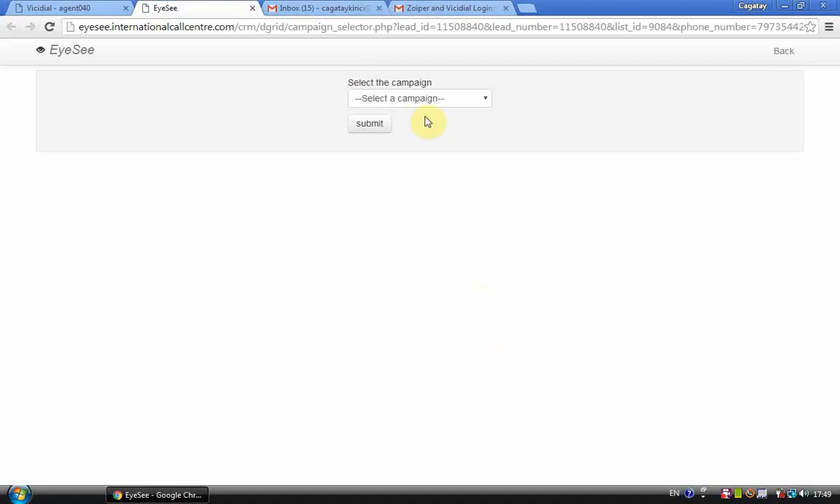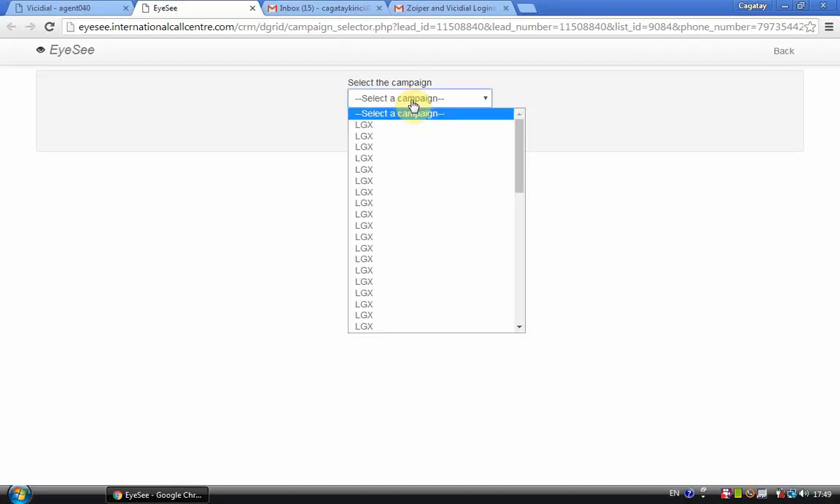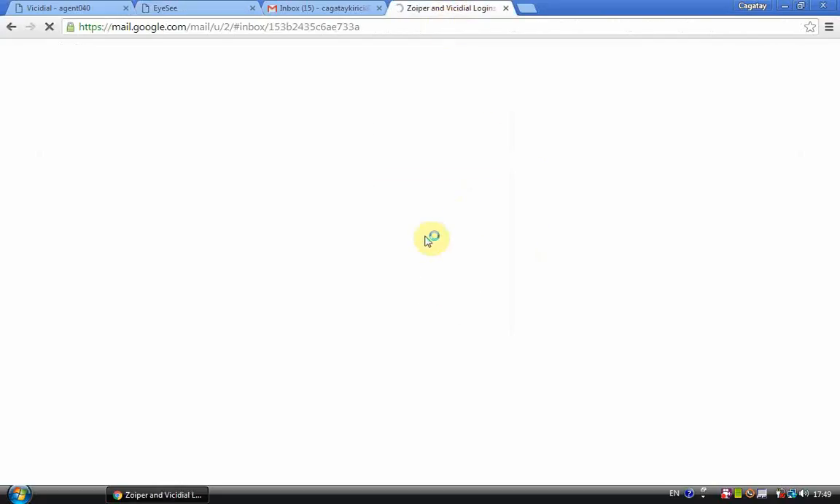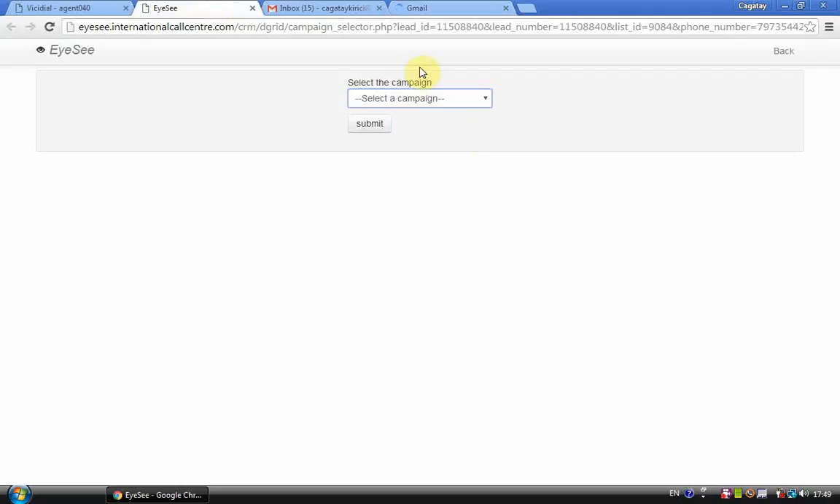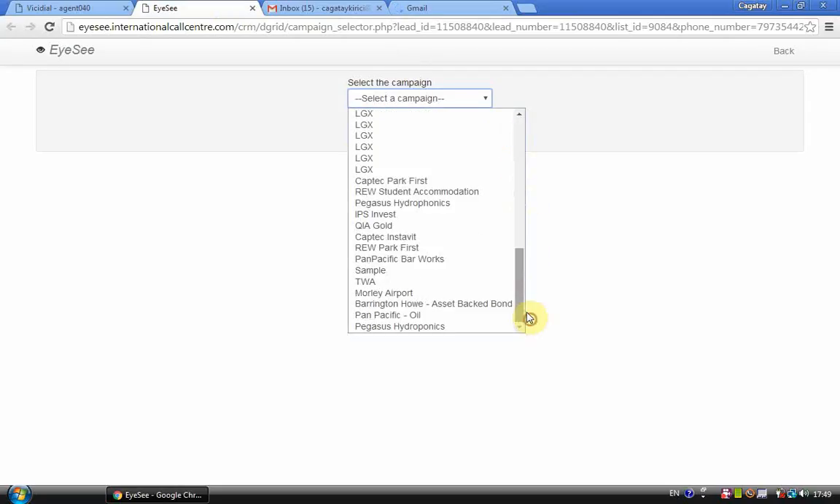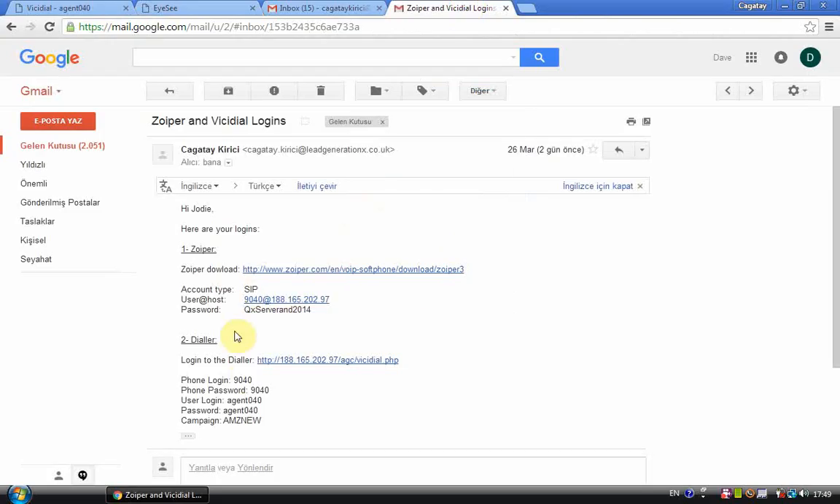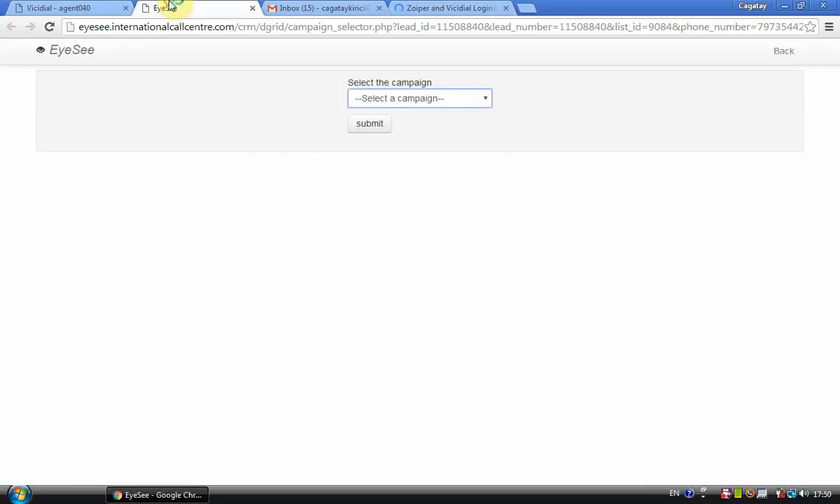Now you will have already logged into this software and you log in with the same username and password that you use for the VisiDial. So the first time you log in, you will have to log in only once and then you will automatically be logged in. Similarly, when you're logged into a Gmail account or Facebook or whatever, you only need to log back in if you've logged out. So in this instance the user is agent040 and the password is agent040.